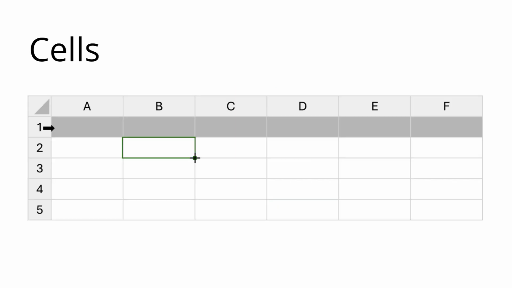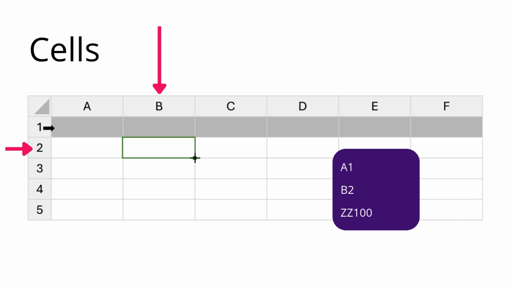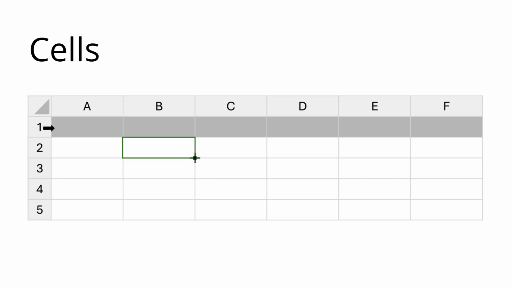The space where the column and row intersect is called a cell. A cell is identified by the column letter and the row number, in that order, for example, cell A1 or cell B2 or cell ZZ100. The active cell is the cell that has a green border around it. This makes it easy to see the cell that you are working in.